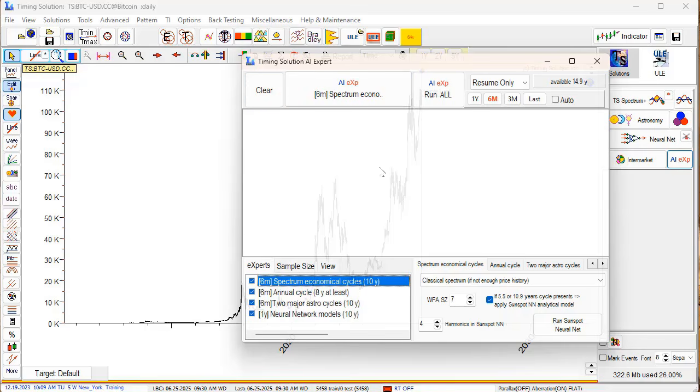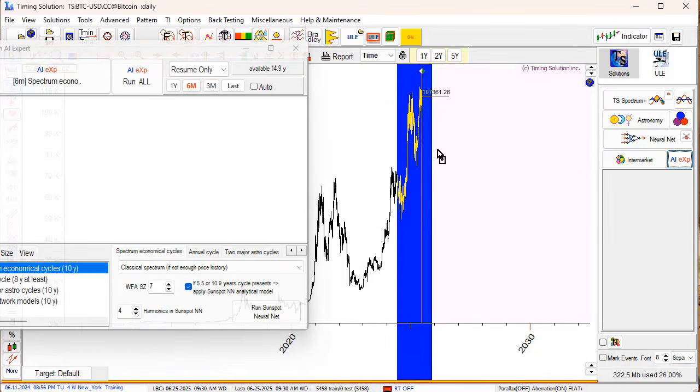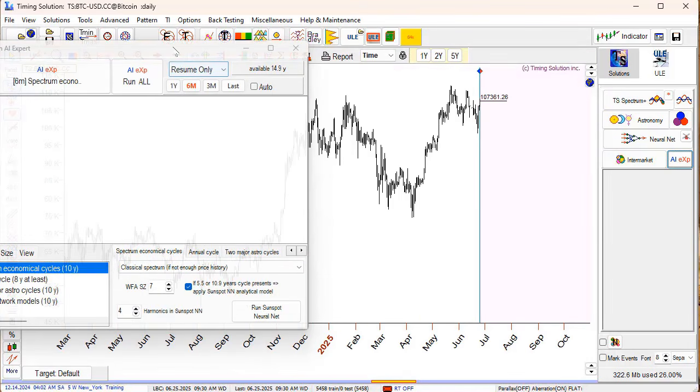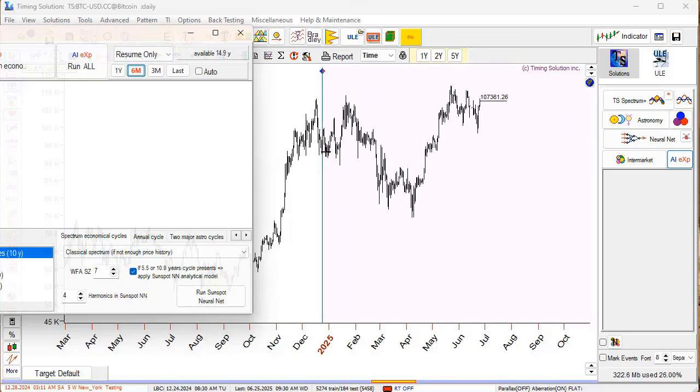Now I will check the AI experts one by one. Firstly, economical cycle. I highlight this button and you see the program highlights, makes it red. This is a 6 months interval. So it means the program recommends to set out-of-sample price history for 6 months. So we will set LBC, learning border cursor, 6 months back. I will click this button, and you see LBC is here.